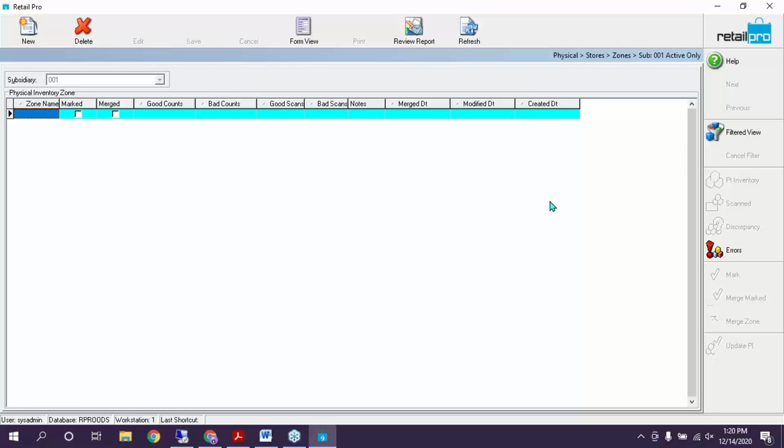What helps me, especially when I first started trying to wrap my head around this physical inventory, is really taking note of where you are. So currently we are physical store in zone here.